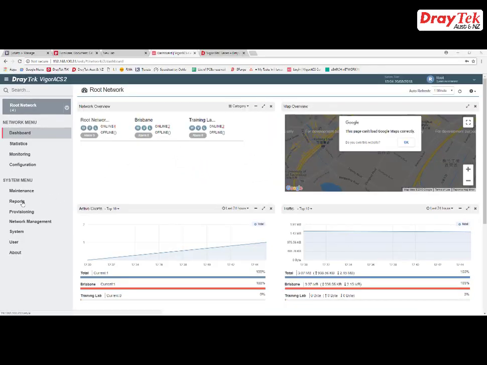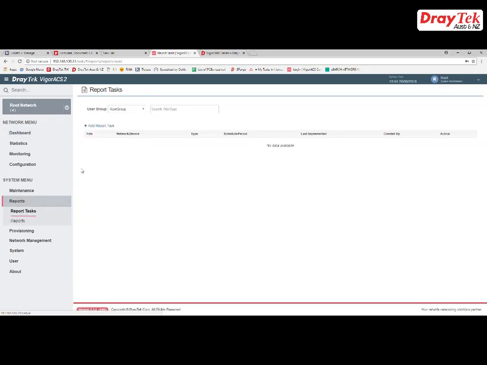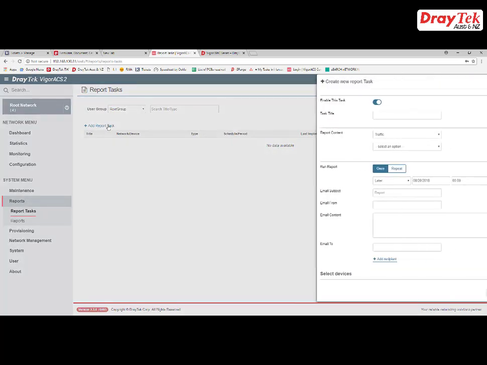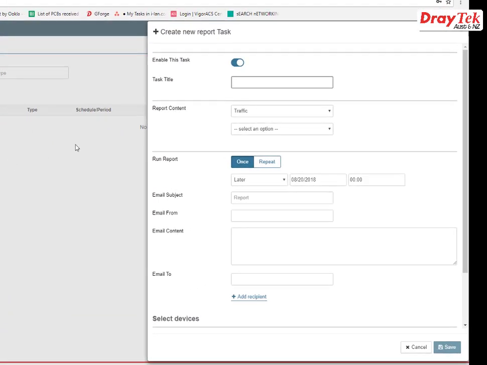Now let's see how to schedule report task. For report task, we need to click on Add Report Task. Make sure the task is enabled. Before giving the task title, select which type of report you want to run from 6 different types of reports, and then give the name to the task's title. Let us run the firmware report by selecting Firmware and Firmware Overview.